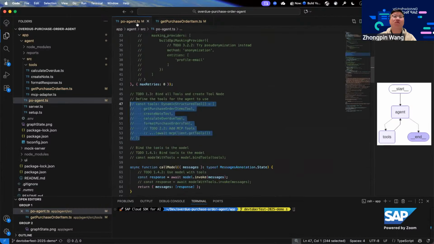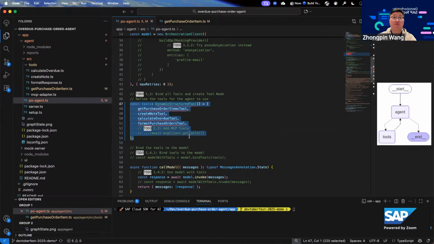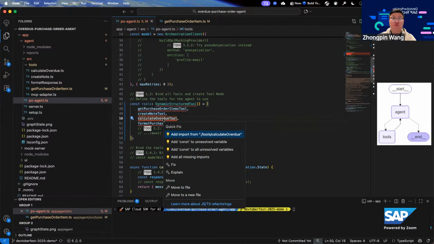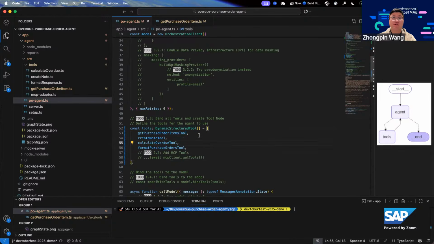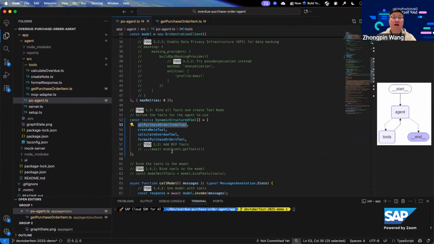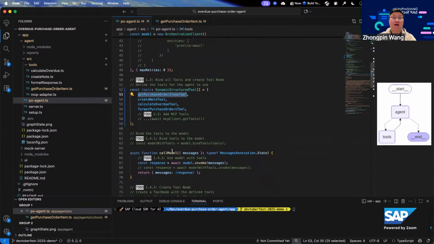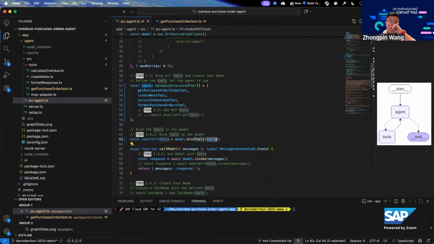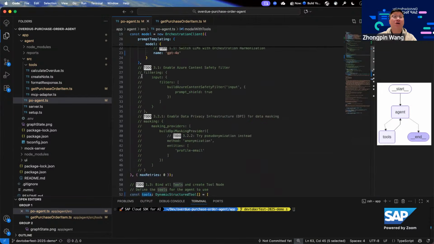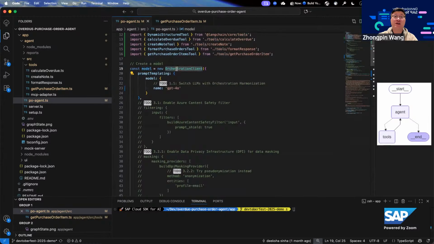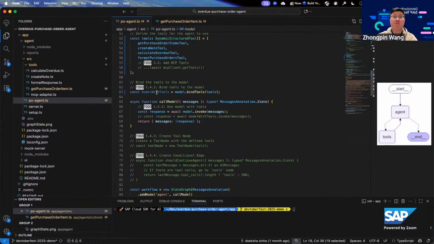Okay. Once we have defined this tool, of course, with all other tools that you see on the left-hand side, we can move to the agents and create a tool array for everything. I need to import the missing tools. So this model is our orchestration client. We bind it, and then the client will have access to all the tools.